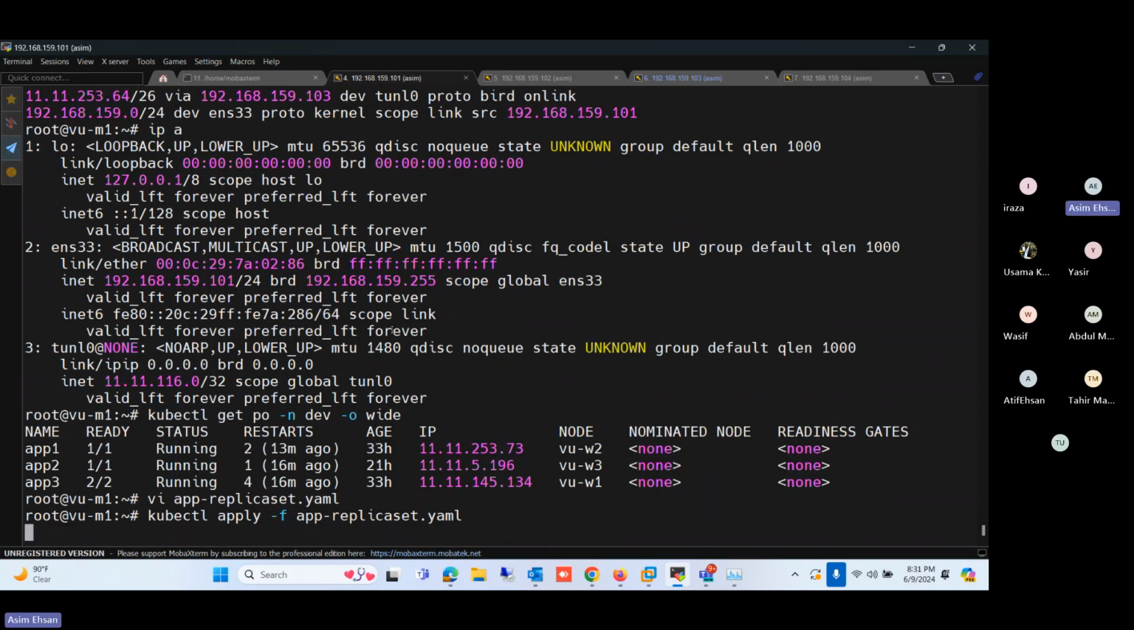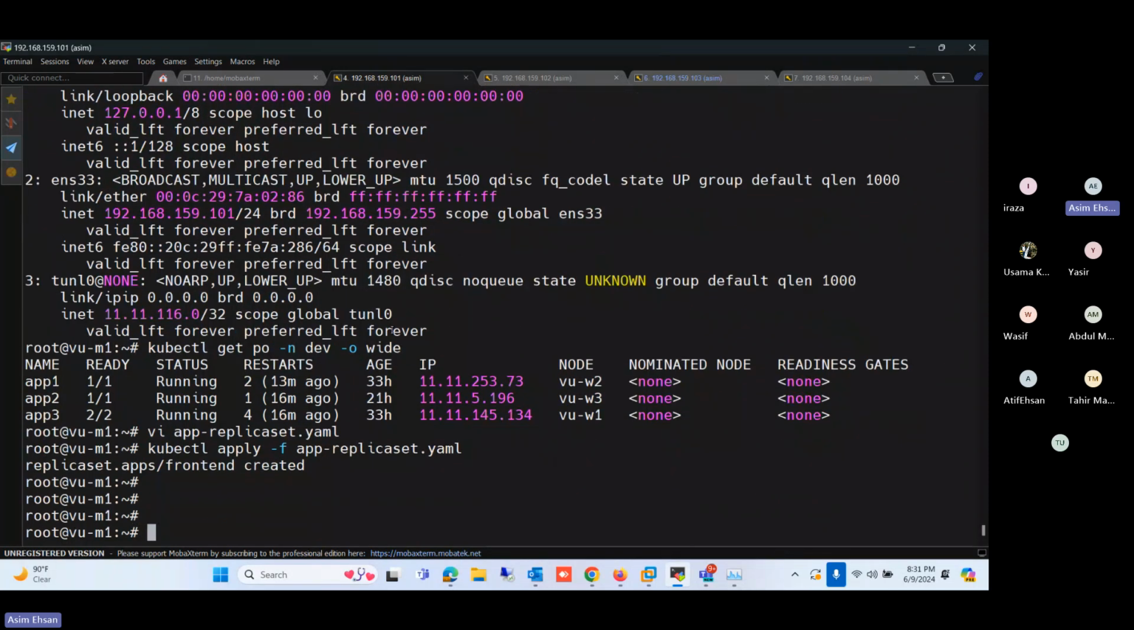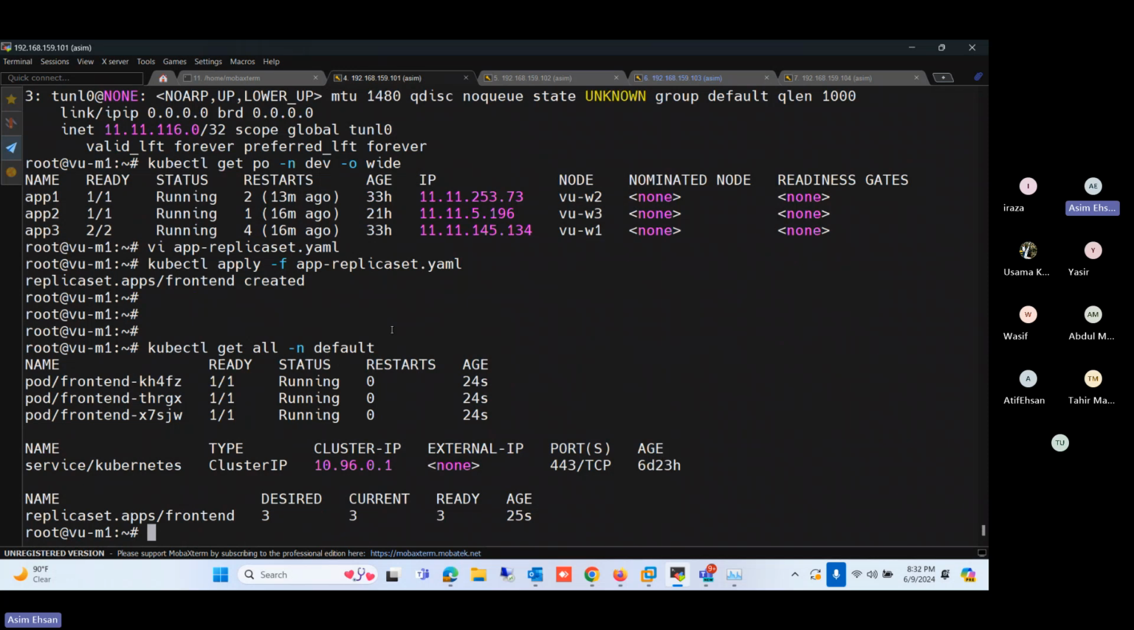So under which namespace is this replica set created? It's under the default namespace. If I query kubectl get all, meaning all resources, all the pods and services and whatever we will create under this namespace, with -n default (we don't need to define this default), you can see there are three pods running, and there is one service.